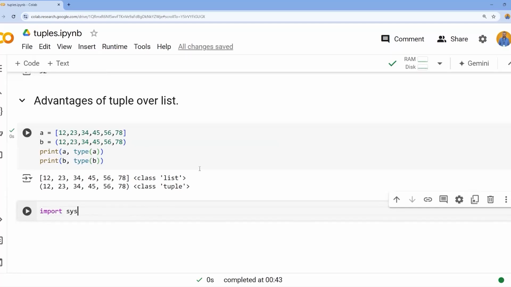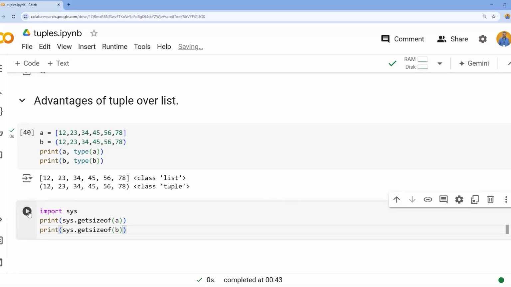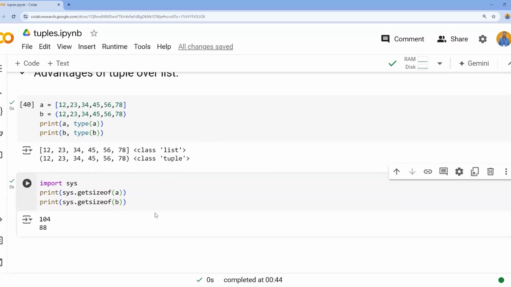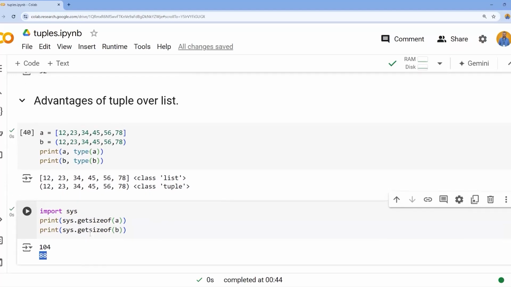To get to know the memory allocated for any object, there is the sys module, and inside the sys module, there is a method called getsizeof, and you can pass on any object. I'm passing a list and a tuple, both have the same elements. You can see the list occupies 104 bytes and a tuple occupies 88 bytes. So from this, we can understand that a tuple is internally stored in a much more efficient way or more optimized way when compared to a list. So I hope the concepts of tuple are clear. Thank you.